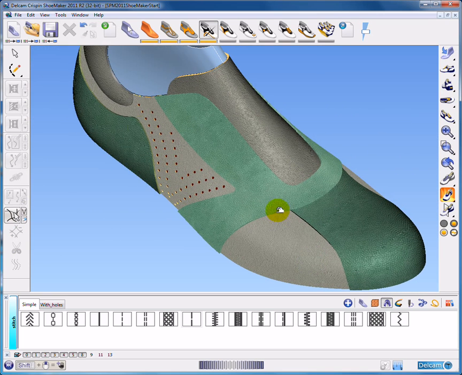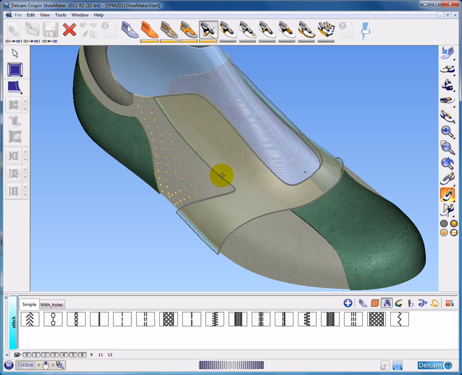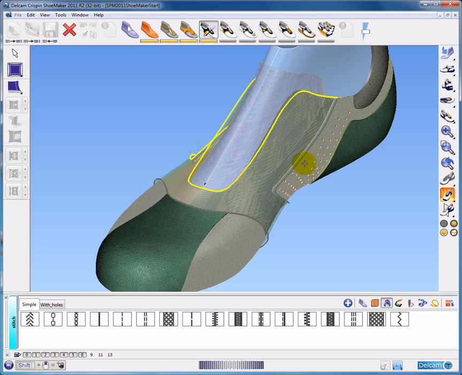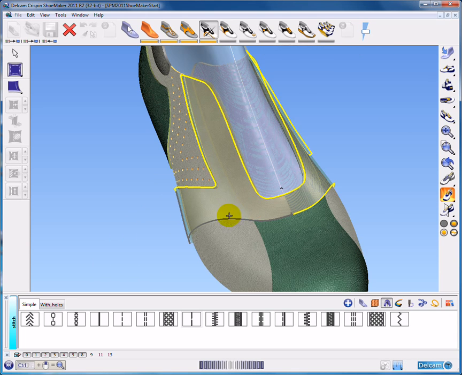I'll delete that. Now, a very common method of applying stitching is using the edges of the part. So here I've dropped into part edge stitching mode. I've selected the part that I want the stitches to be applied to, and now I'm interactively selecting just the edges where I want the stitches to be applied. So I'm missing out any curves which are touching the feather edge of the last, and just applying rows of stitching to the other edges of the part, like so.